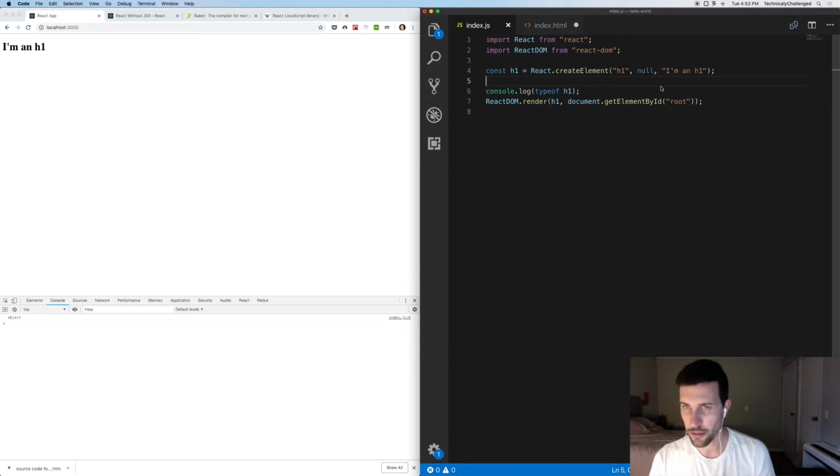Just like HTML has all these different HTML elements like head and body and h1 and div and li and all that stuff, React has elements too. And this is how React creates them. And this is how we can make the building blocks of our websites and applications in React.